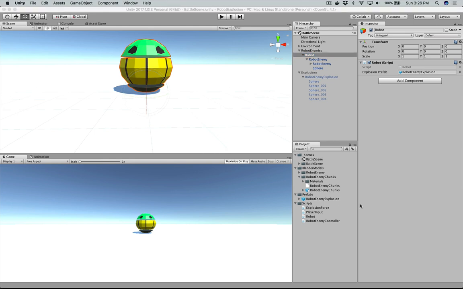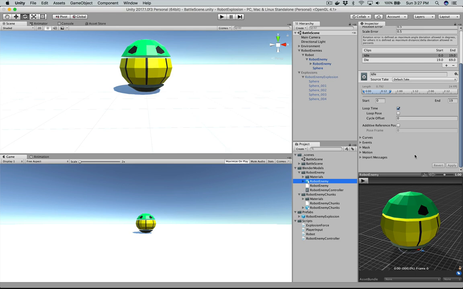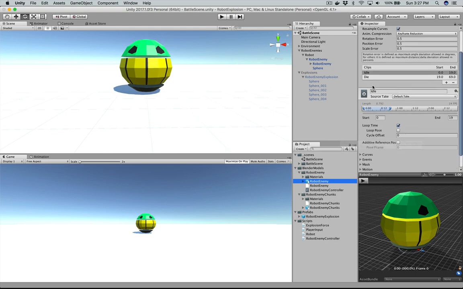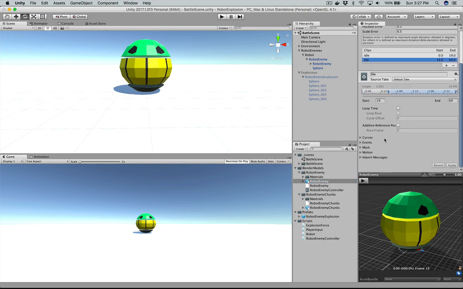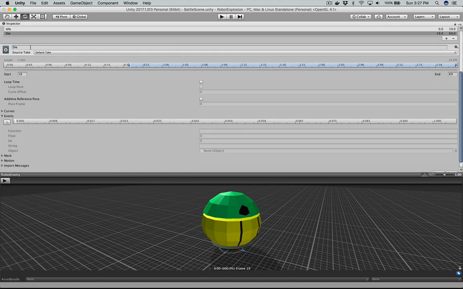All right, so this next thing we're going to do is add an event to an animation that can be handled somewhere in code. So let's take a look at our model, which is the robot enemy, and we can look at the animation that's here, and we can add an event to it. So here's the die event, and we can add events here at certain parts of the animation. So what I want to do is make this area bigger. If you just take two fingers and go from the center out, it's going to expand this view. So we can play this animation, which is the die animation. Hit play, and you can see what it's doing.